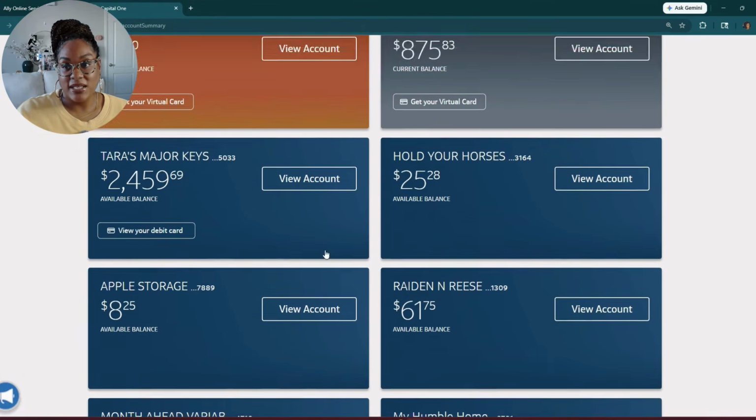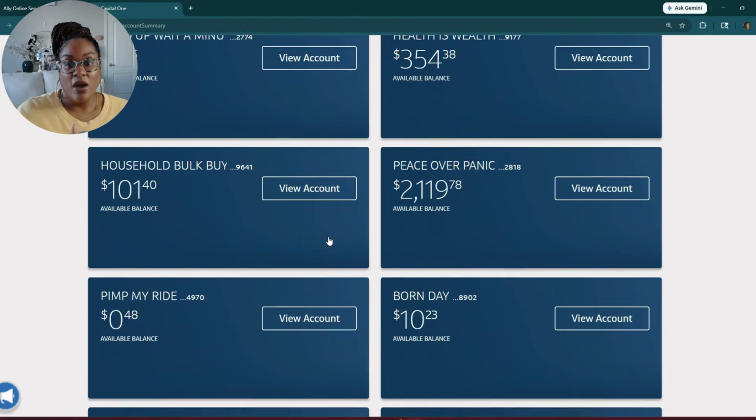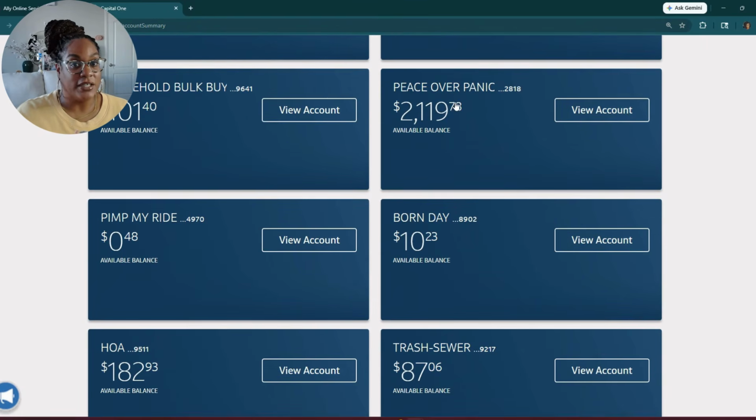So this is my Peace Over Panic fund here in my Capital One. And I've decided that I want to keep the Peace Over Panic money over there. I don't really use this money, and it's still going to be gaining interest over in Ally because it's a high yield savings account, and it'll just be sitting over there. So let's go and transfer this money there.